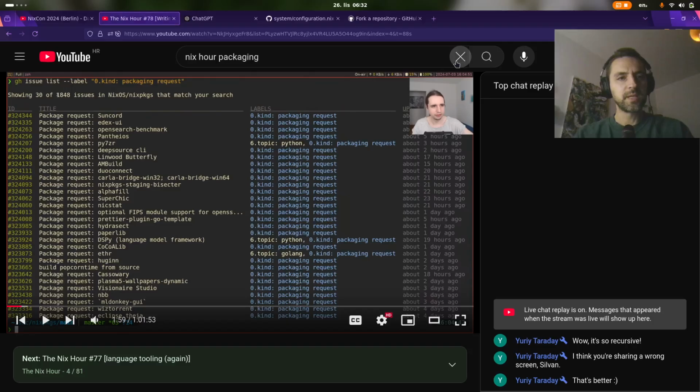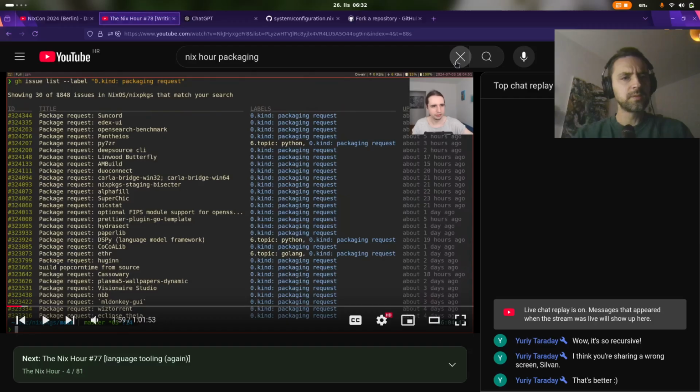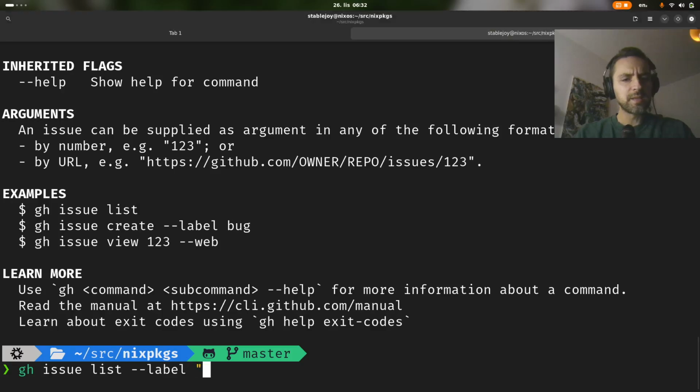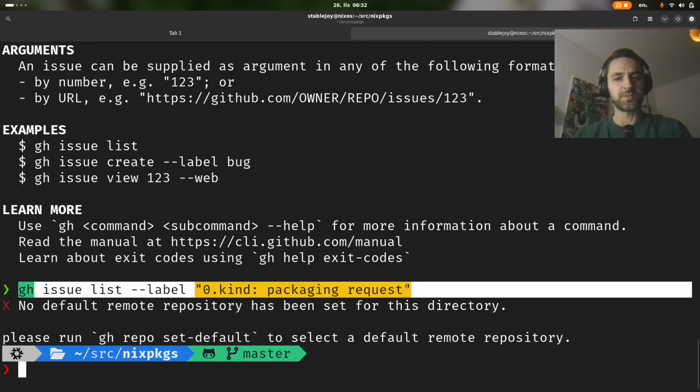Issue, create. What did he write? gh issue list label, and he wrote 0 kind packaging request. No default remote repository has been set for this directory. Oh yeah, I shouldn't be here. I shouldn't be here.